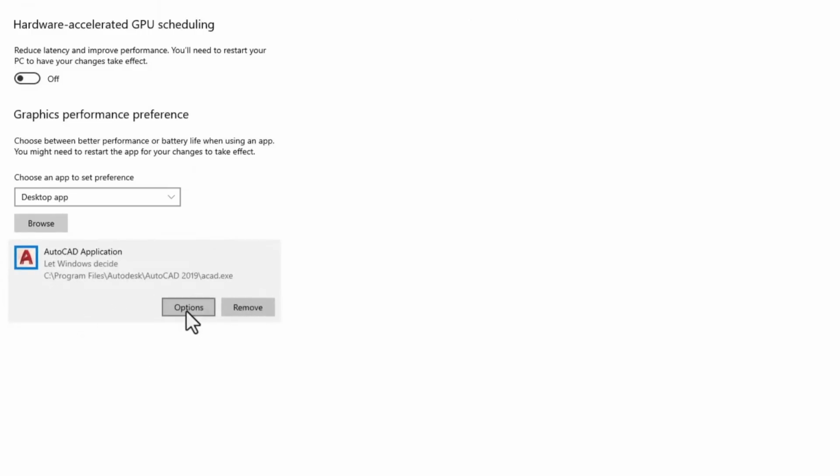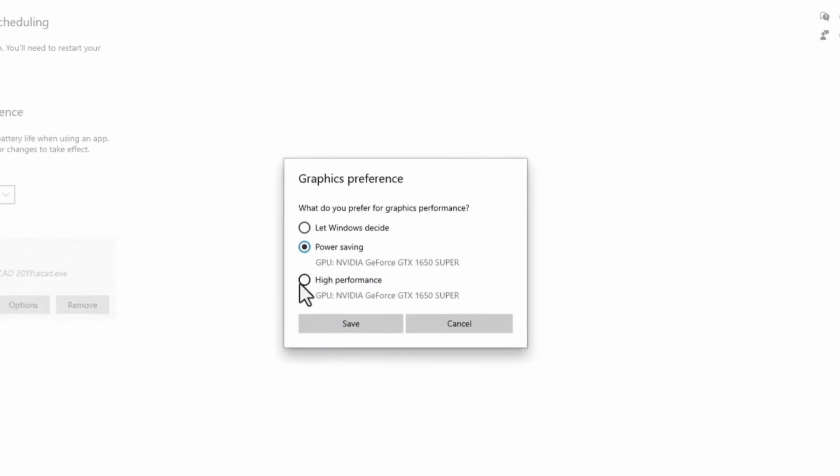This will open the Graphics Preference window. Select the Performance option. This will force Windows to use the best possible graphics mode for AutoCAD, which can help reduce or fix the fatal error problem. Once done, close all windows and try launching AutoCAD again. It should now work without showing the error.